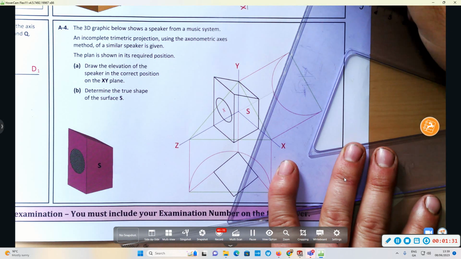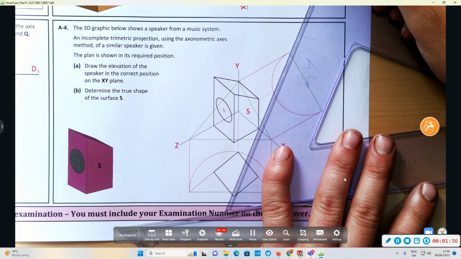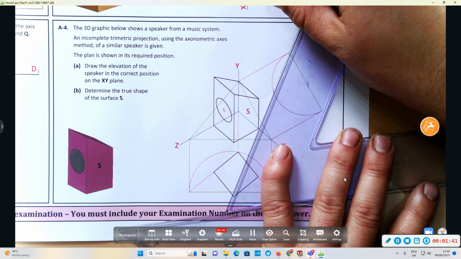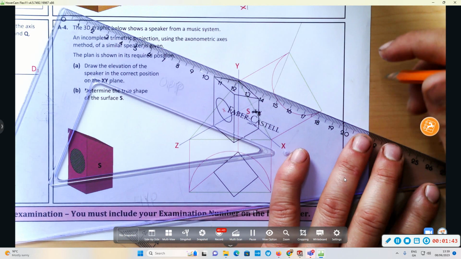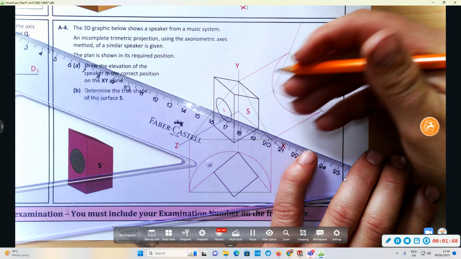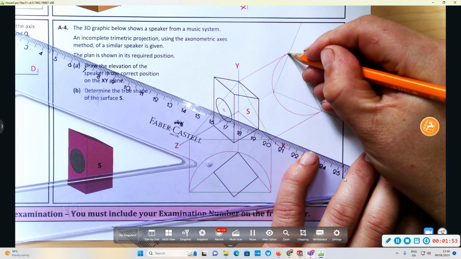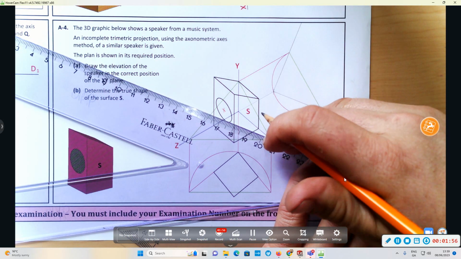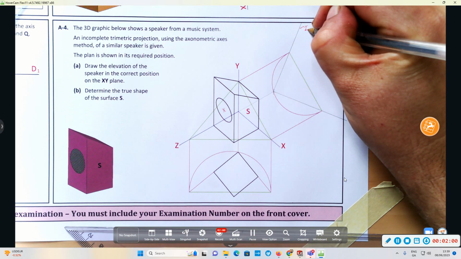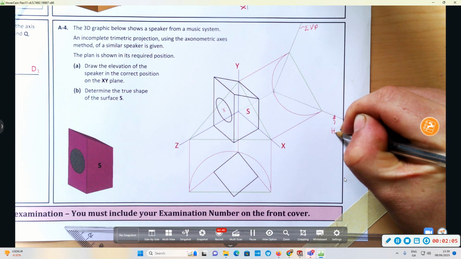So I'm going to join where that continuation of the z-axis we just did pierces the semicircle, and then I can bring it down here and join it to the end point of the diameter of the semicircle. Now, this is an edge of our end vertical plane, and this is an edge of our horizontal plane.